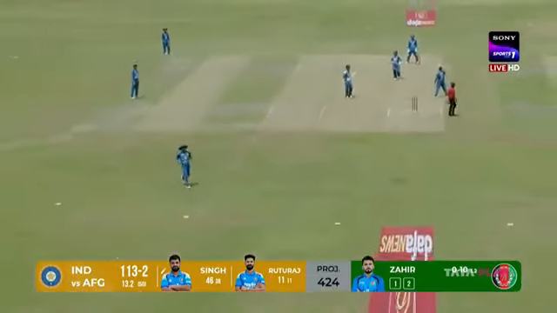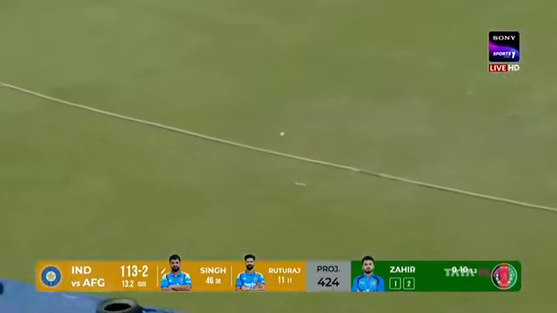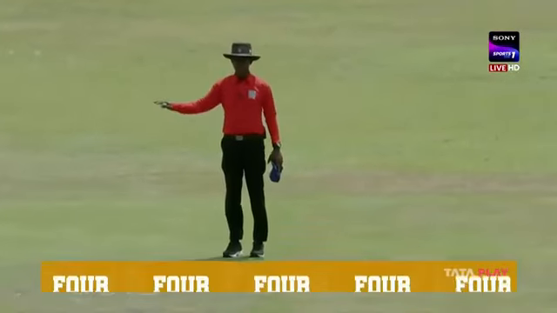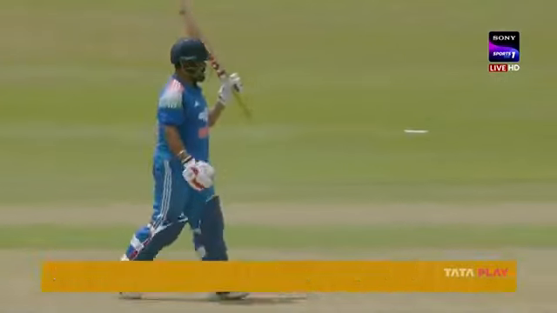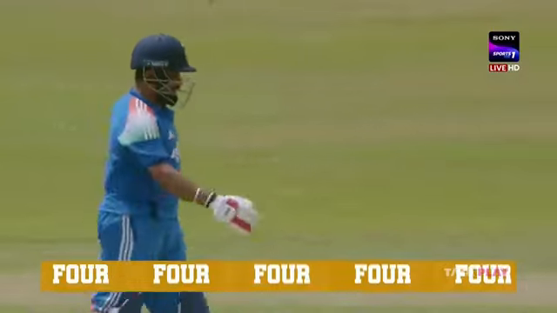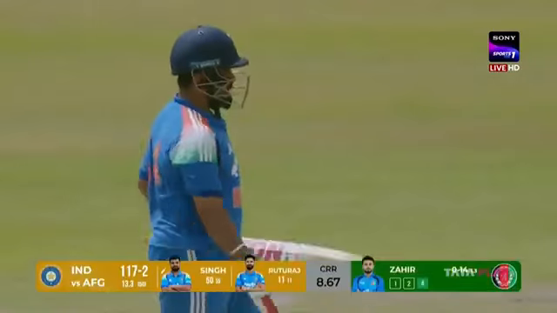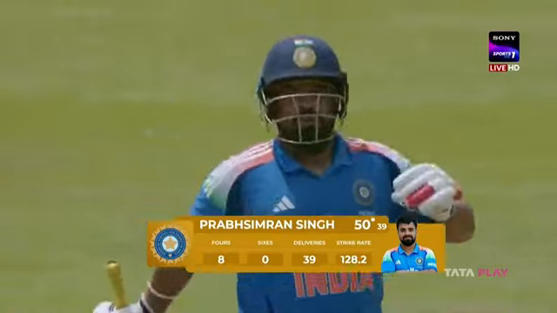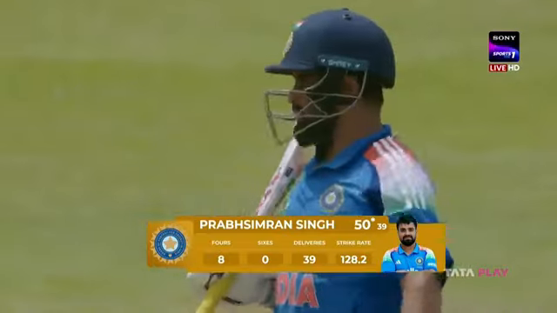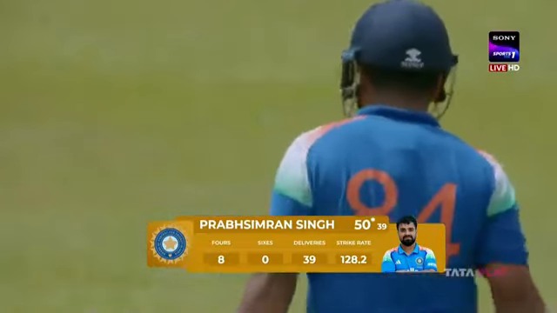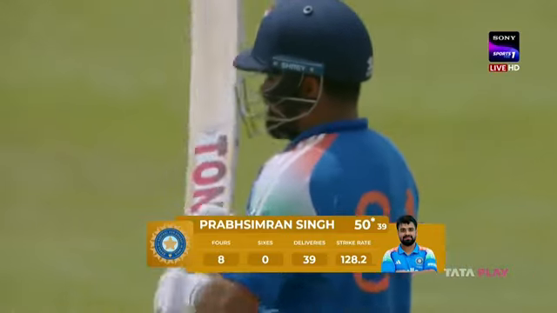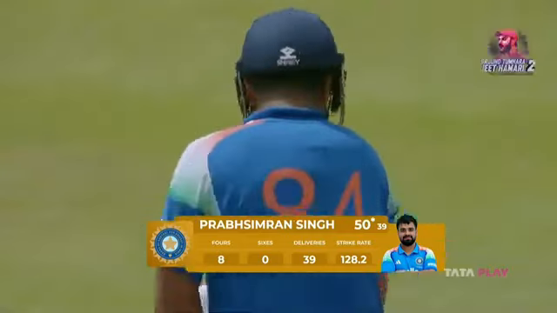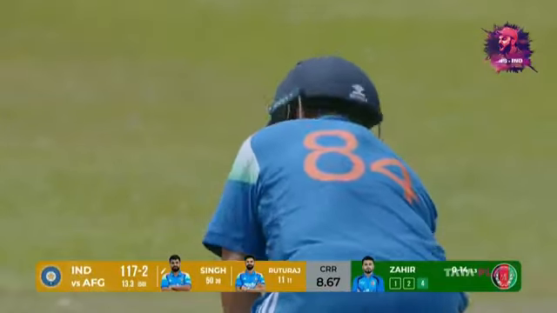A lovely shot. Lovely shot. What a handsome way to get his half century. And Prabhsimran Singh is on a major role here. Yeah, a touch too full once again from Zahir Khan with the mid-off up in the circle. I think that was a hit-me ball. And Prabhsimran Singh was up to the task. 50 off 39 balls, 8 boundaries. The important fact is striking at 128.2, Rajiva. This is just the start the Indians needed.